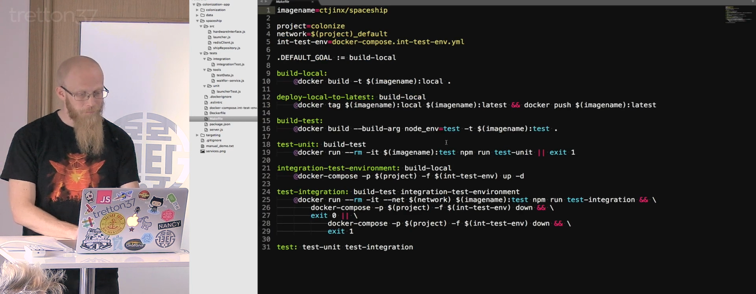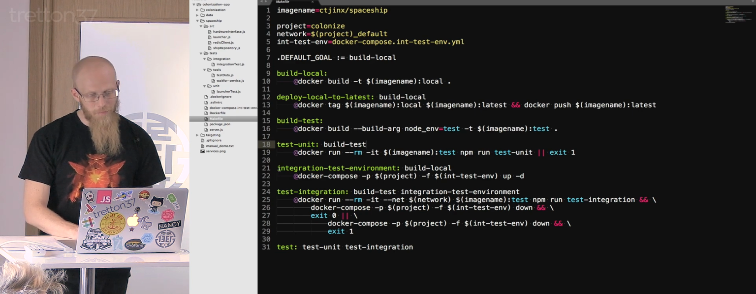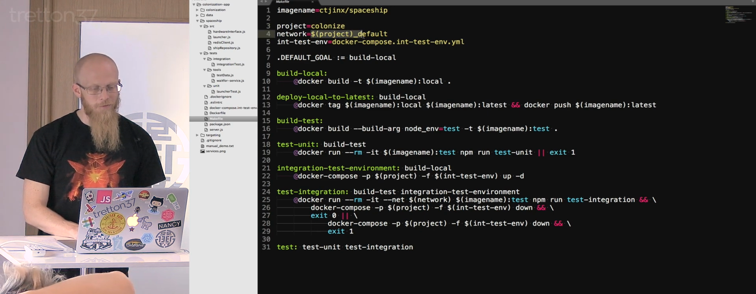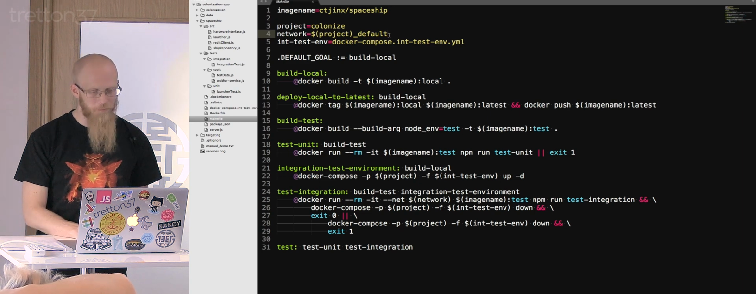So in the makefile, I have created a new task here that I call integration test environment. It depends on build local because we need the local image. And then I'm going to do Docker Compose. And this -p will name the project, but this will actually be the name of the network. So the network name will be the project name, which will be colonize in this case, _default. That's what Compose will create for you and run the services in that network.